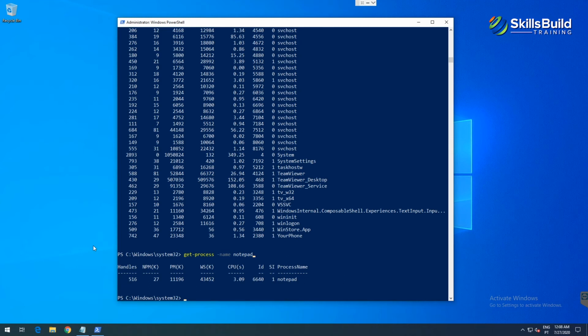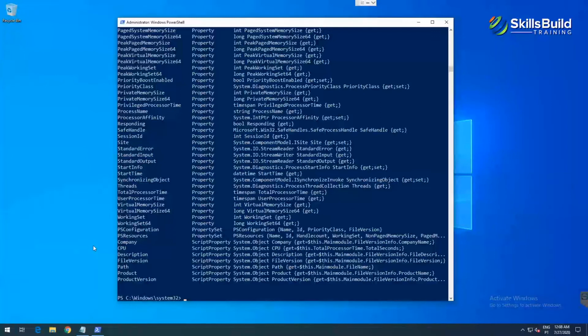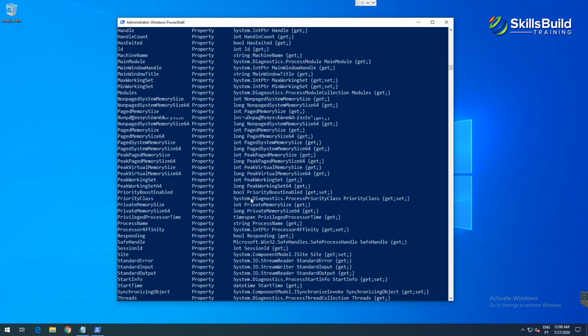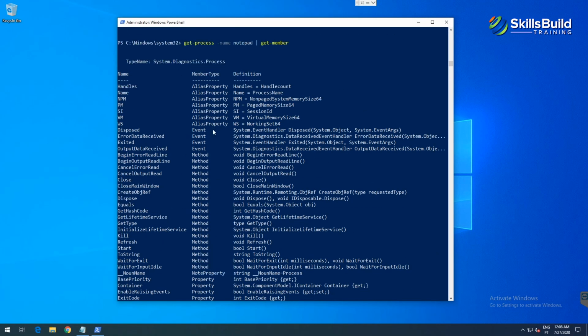To get information and ways to understand what we can do with this command, we just write Get-Process -Name notepad | Get-Member. This way we will see all the possible properties, all the methods, alias properties, etc. of this specific output. This means that the process is something that returns an object. So this is the type name of an object. In this case, System.Diagnostics.Process. Okay.